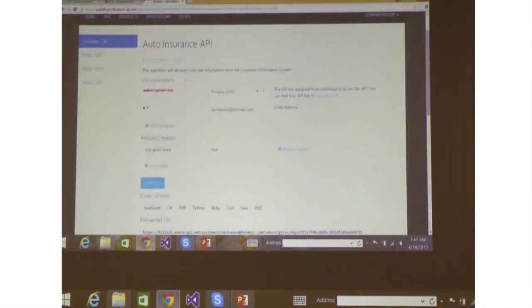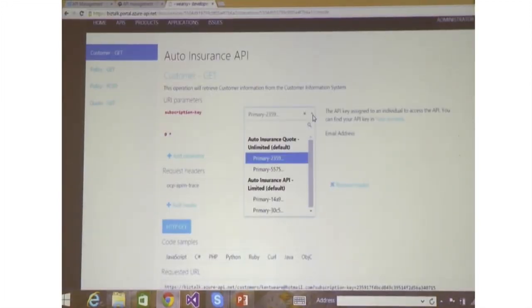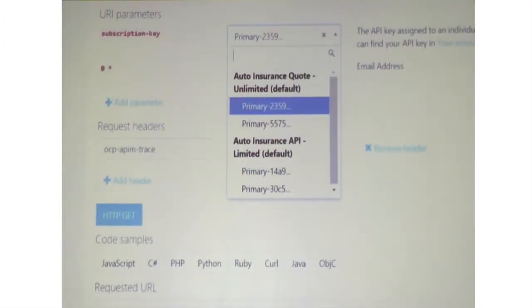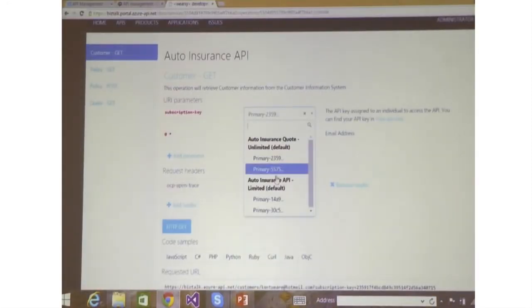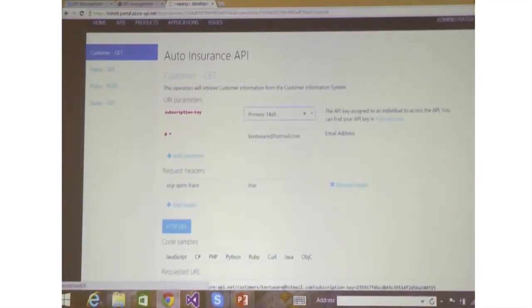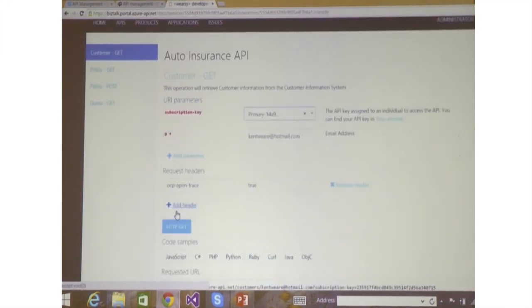we have the notion of subscription keys. Now, me being an administrator on this service, I have 2 subscription keys. The first one is the unlimited subscription key, which is what I've been using thus far. And now I'm going to switch to the limited API key. So I'm going to go choose that. We're going to use the same operation, the customer get.